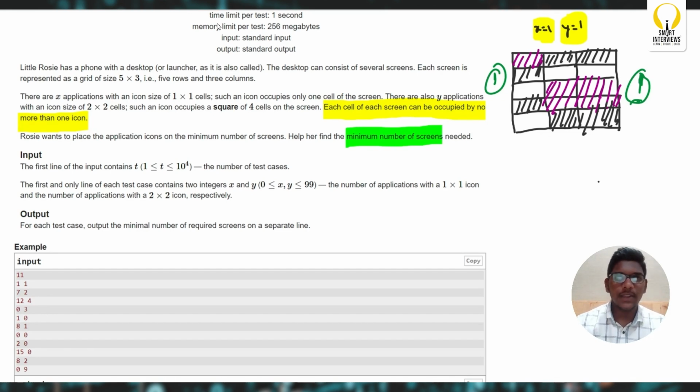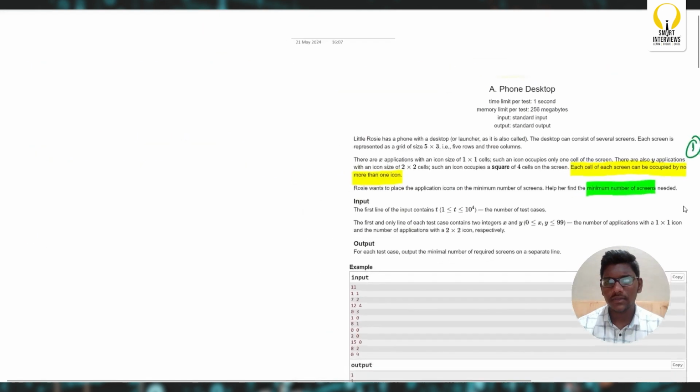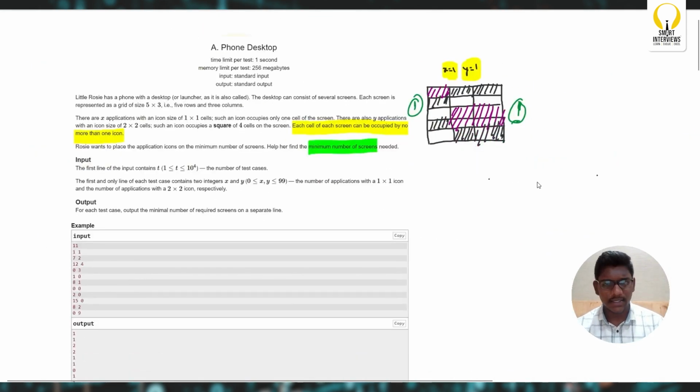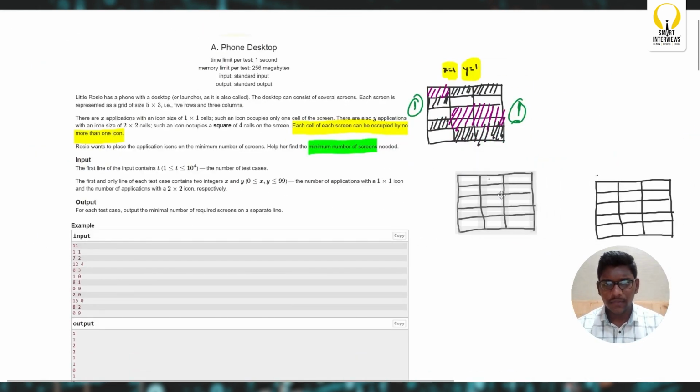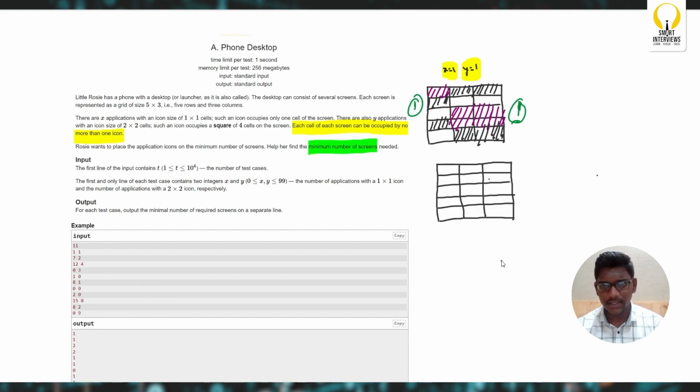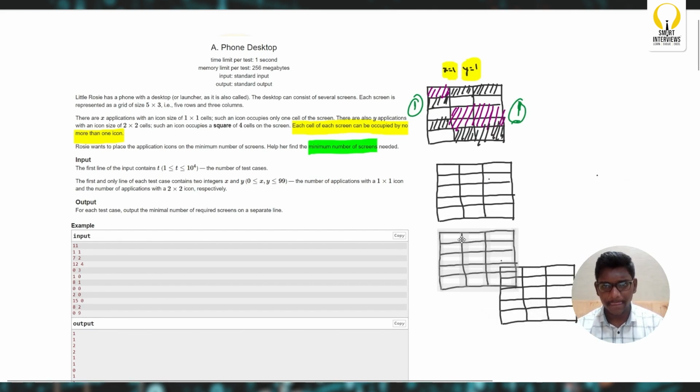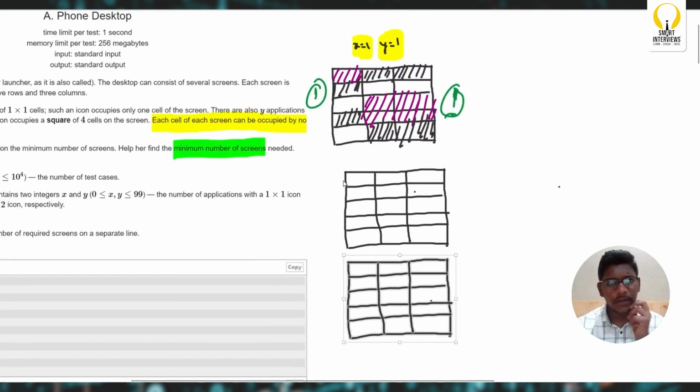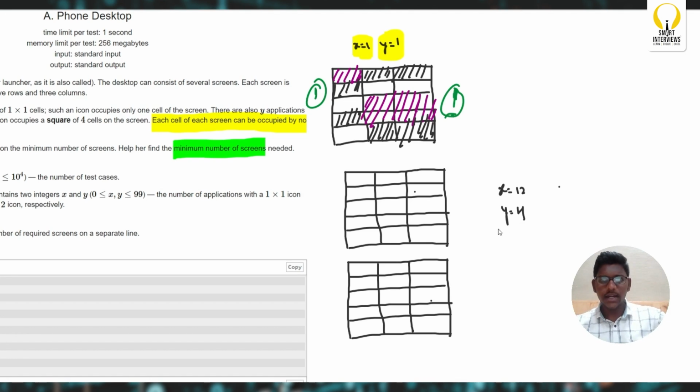Now we can resume the explanation part. So what about the answer for 12 comma 4? How will you consider the screens first? First, let us consider one screen here and another screen here, for x equal to 12 and y equal to 4.